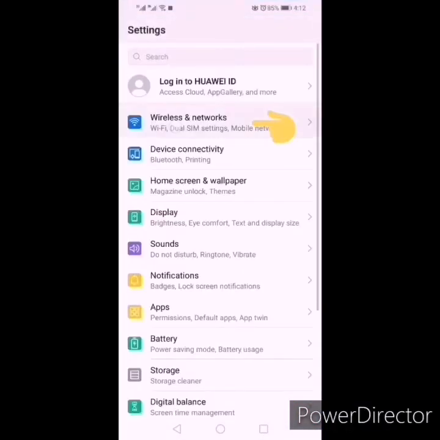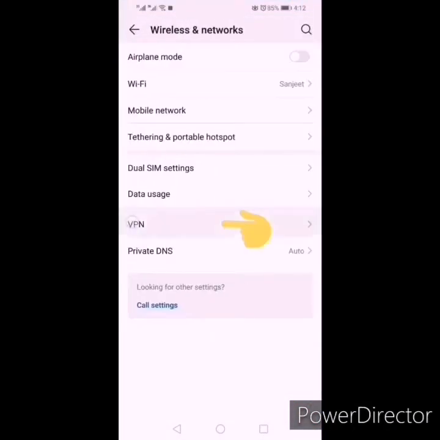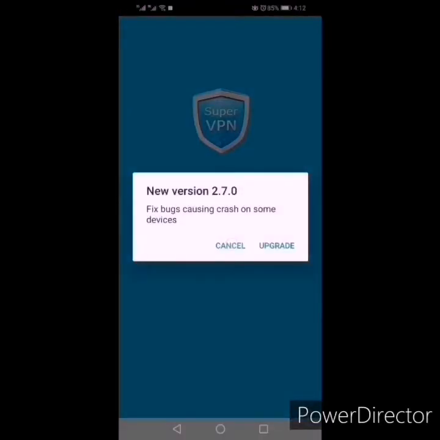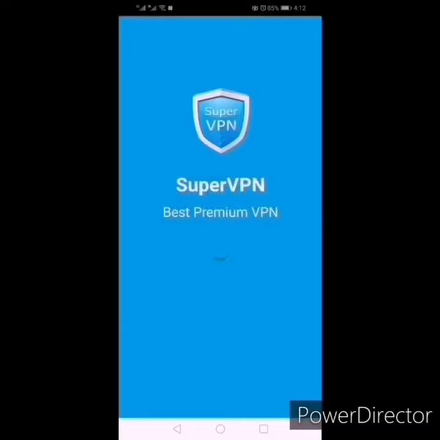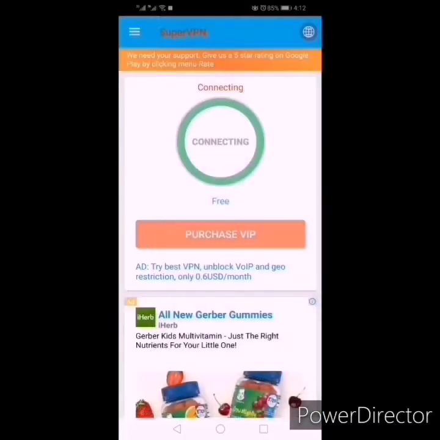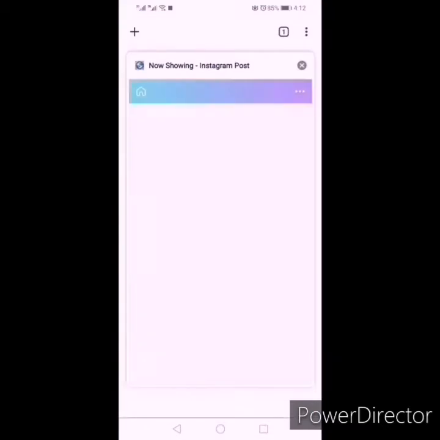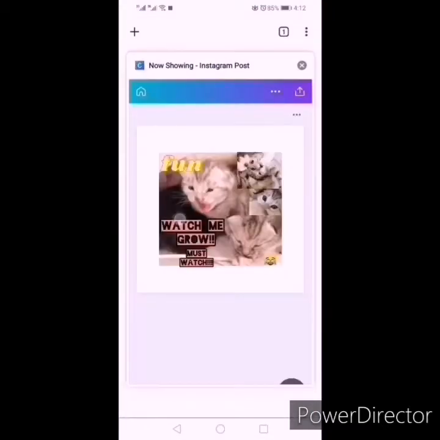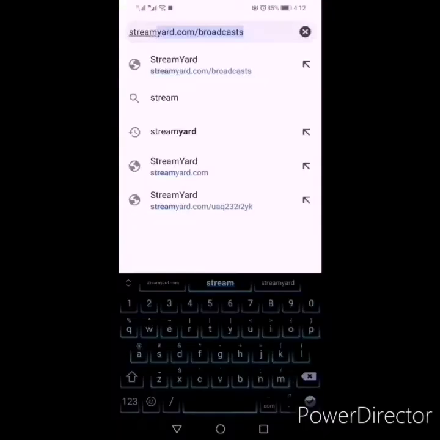First, we will be opening any VPN that you have. Once it is connected, the next thing to do is pull up any browser. For me, I'm using Google Chrome, and then type in streamyard.com.